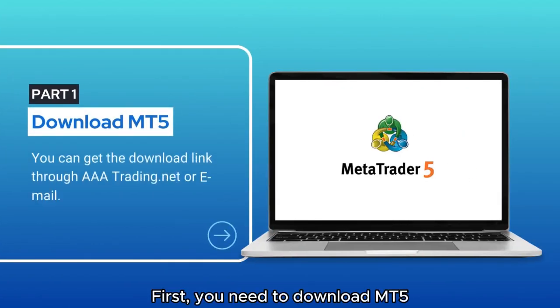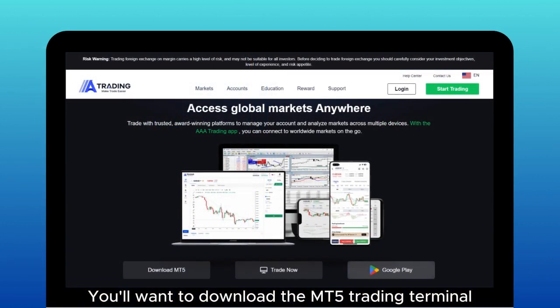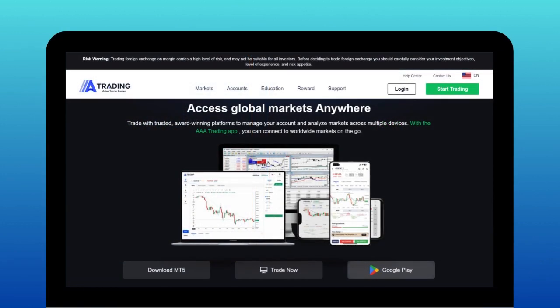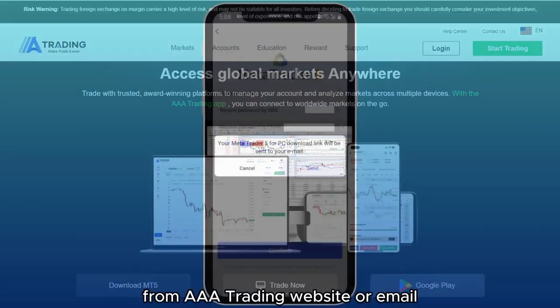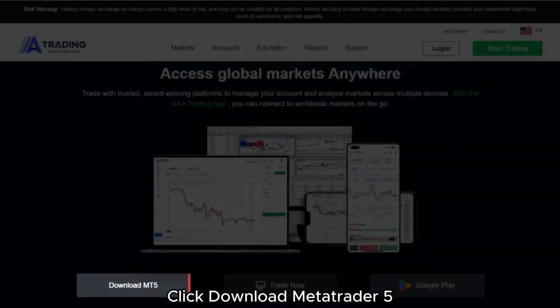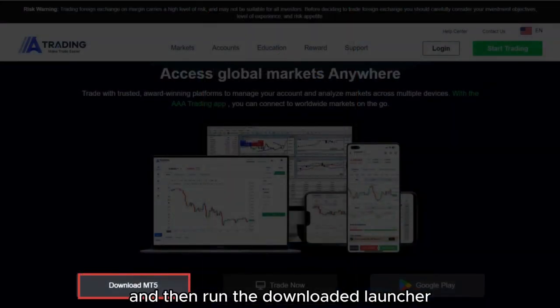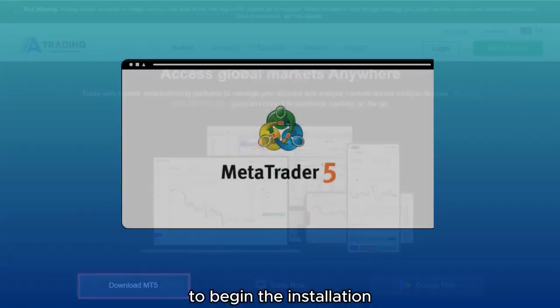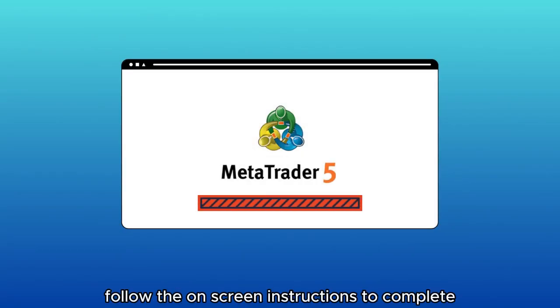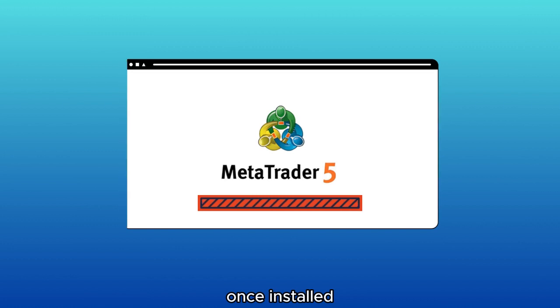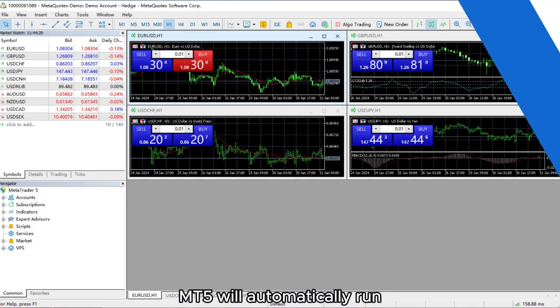First, you need to download MT5. You'll want to download the MT5 trading terminal from the AAA Trading website or email. Click Download MetaTrader 5 and then run the downloaded launcher to begin the installation. Follow the on-screen instructions to complete. Once installed, MT5 will automatically run.